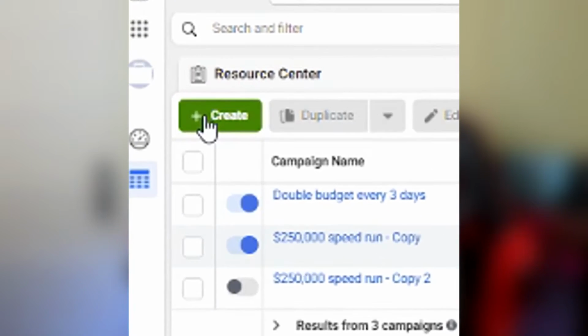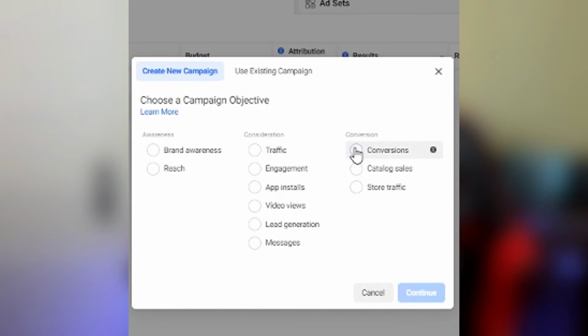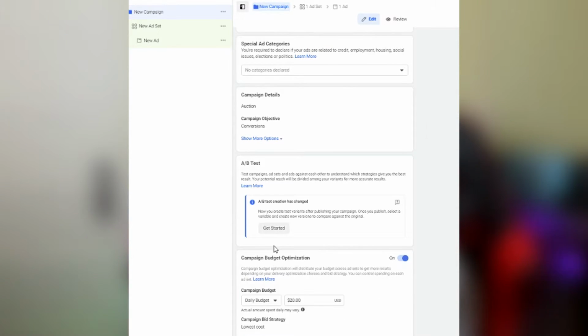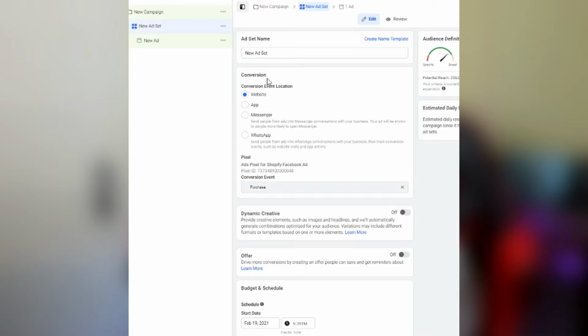Alright guys, so anyways, when setting up this campaign, obviously you're going to want it to be conversions, and you're going to want the purchase event on your pixel chosen. As with when you're starting your campaign, you're going to go conversions, you're going to go CBO, you're going to want to turn it on. Now we're into the next page, the ad set page, and what's going to go on here is you're going to choose website.